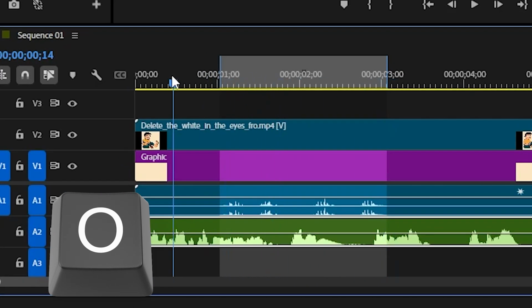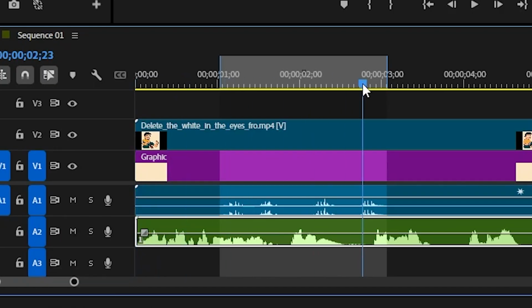If you want it to play and loop from the beginning, you don't need to set an in. You could just set the out and it'll just play from the beginning to the out and then back and forth and round and round. So let's play it and see if it loops.